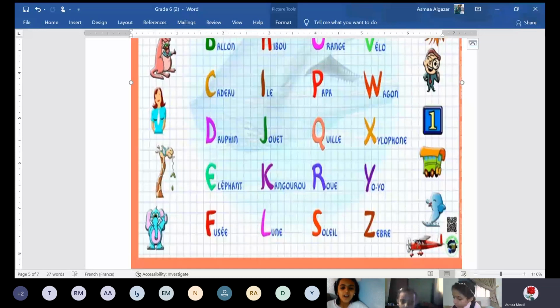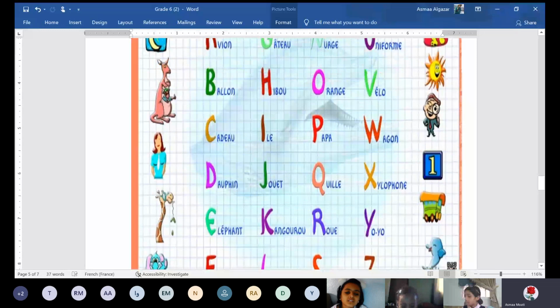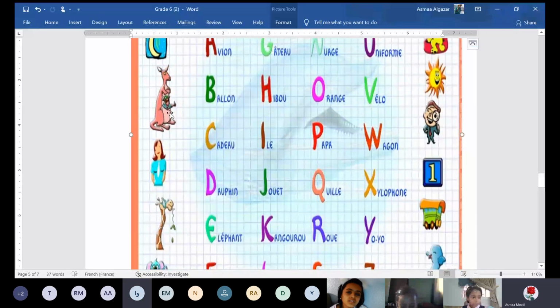Allez, Joana. J. Jouer. K. Jouer. K. Kangourou. C'est le kangourou. Kangourou.